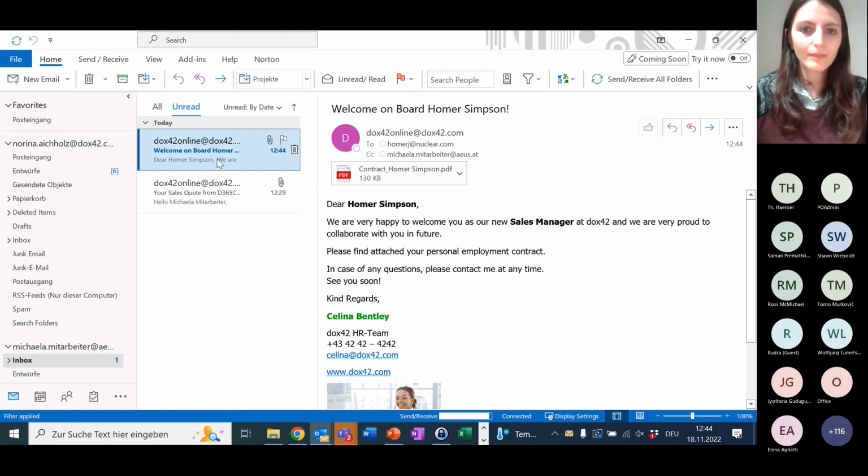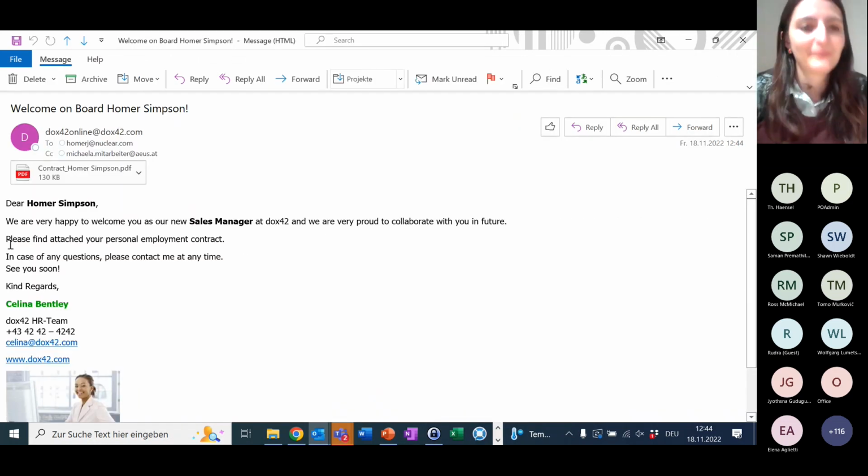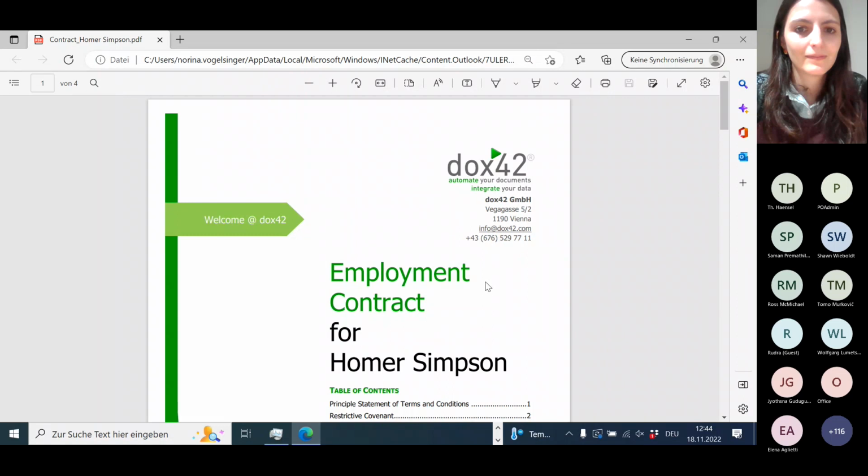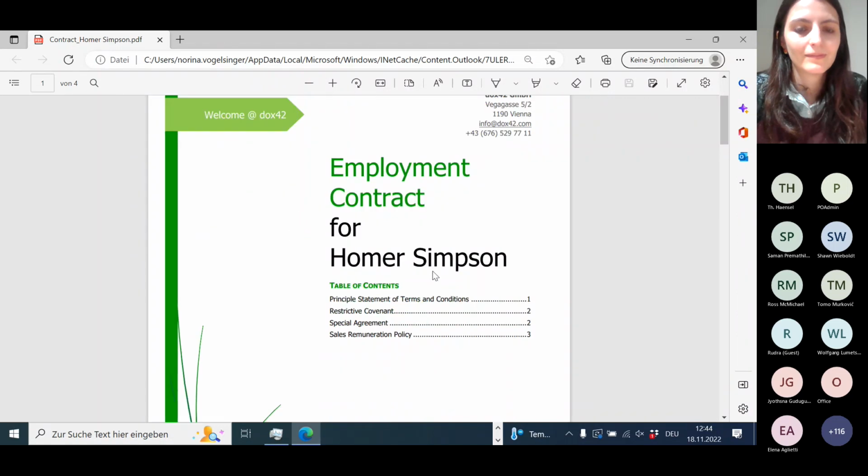And in the meantime, we already received the contract for Homer. So you see, we have here a personalized email message. Here, his position as sales manager is mentioned again, and we also have the contract. If we open it up, we see the logo of dox42 and his employee contract, and you have the table of contents. So coming back to the question, yes, of course, it automatically updates the table of contents.